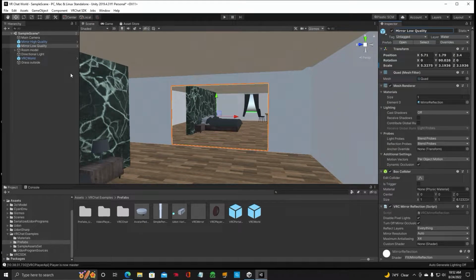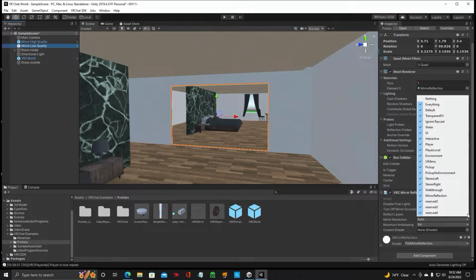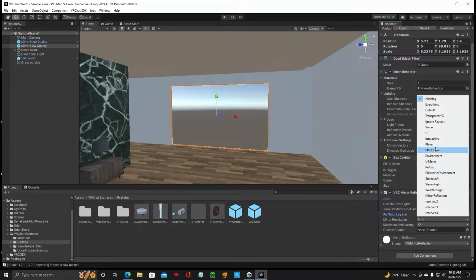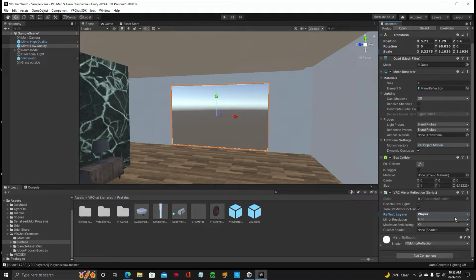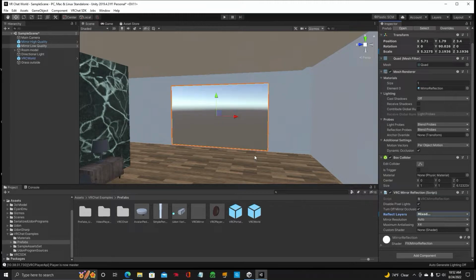Okay. Now on this low quality, the high quality is already set. We got that set at default. The low quality, you're going to need to change the reflect layers right down here in the right bottom. Right now it's set to everything, so we want to change this low quality mirror. First you're going to click on nothing, and then you're going to go to player. You're going to select player, and then you're going to select mirror reflection.